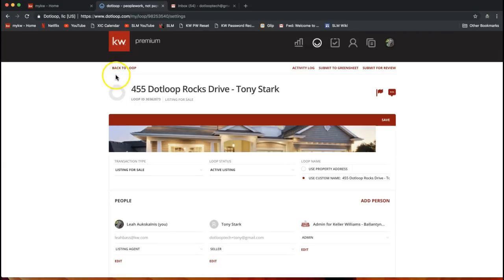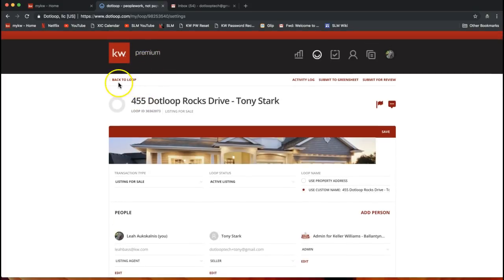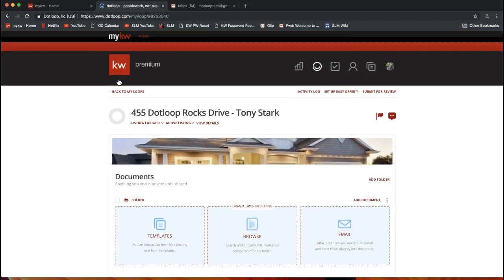And let's click Back to Loop on the top left. Under the black toolbar, you'll see it says Back to Loop in red on the very top left. It will take you back to your loop, which we are now ready to add forms to.